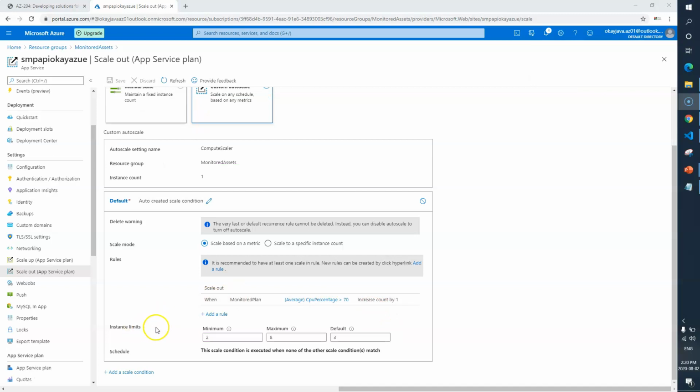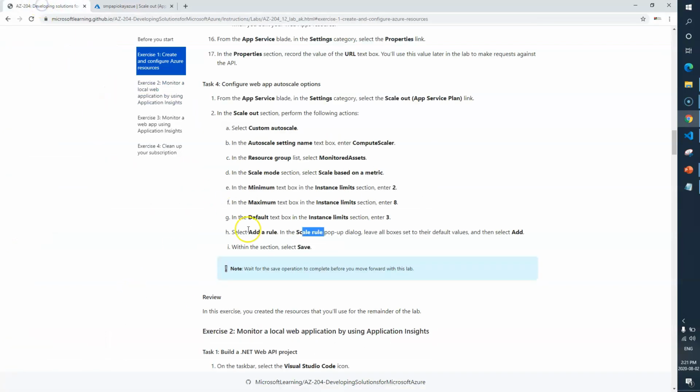Okay, now let's understand this instance limit, what it says. Minimum means that when there is no traffic or no load, your application would be running on 2 different instances. So that is your minimum count of instances. Maximum, when you have heavy traffic or huge number of hits, then your application will be automatically scaled to 8 instances. So your same application will be deployed on 8 different instances. And default, it will have 3. So when there is nothing, it will keep 3 instances running. Okay, so this is what it says. We need to click on save. I already saved it. Let's go back to the portal.